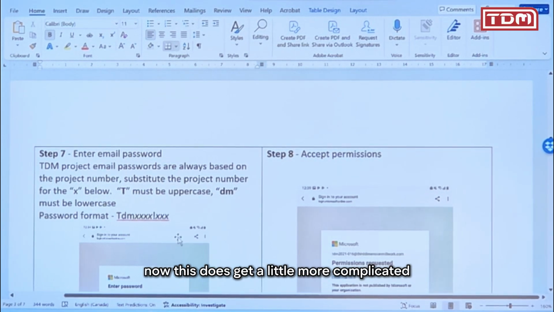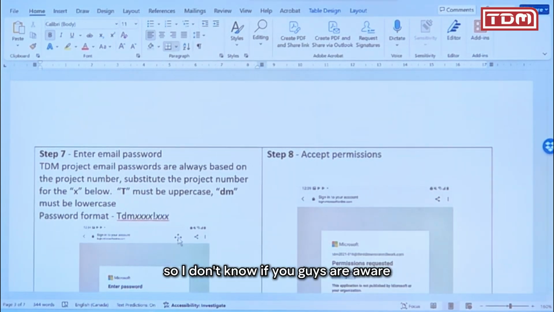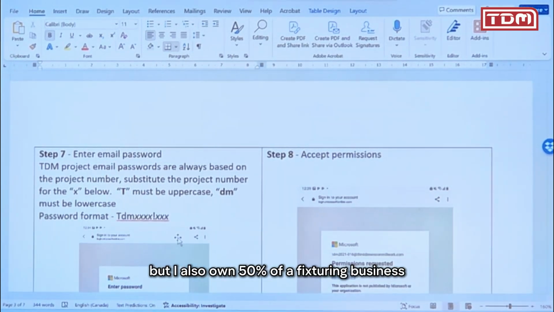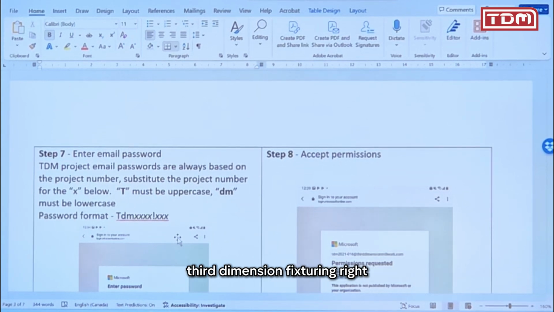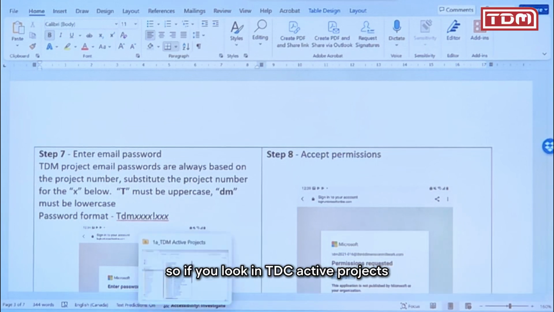Now this does get a little more complicated when we're doing a TDC job. I don't know if you guys are aware, but I also own 50% of a fixturing business, Third Dimension Fixturing, right? Those guys will sometimes be on the job site at the same time we're on the job site, and so then there'll be a TDC job number.